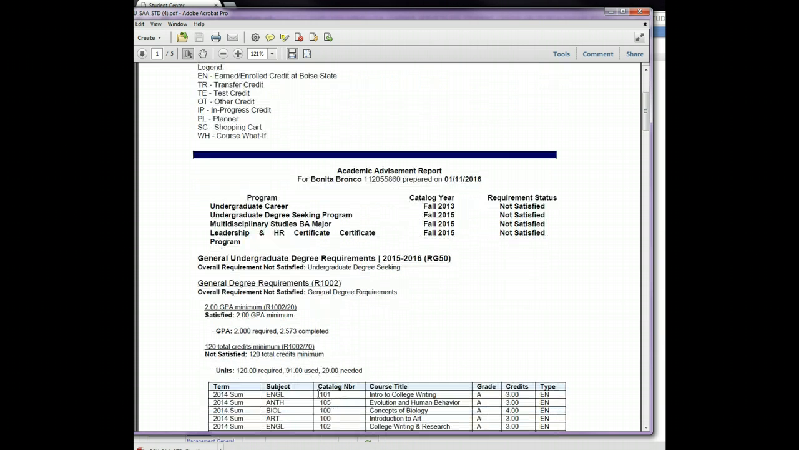The AAR will start at the basic requirements for an academic degree plan and then become more specific. All students are required to have a cumulative GPA of 2.0 or higher in order to graduate, and it looks like Bonita is right on track with her GPA of a 2.573.